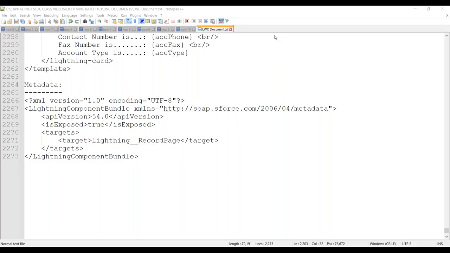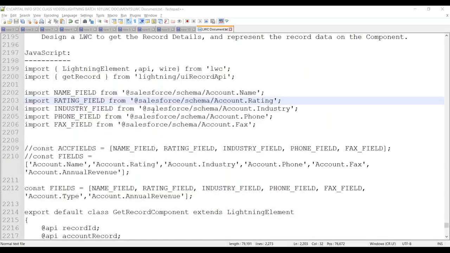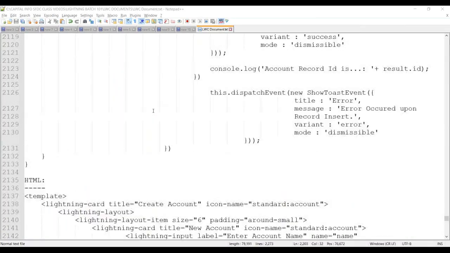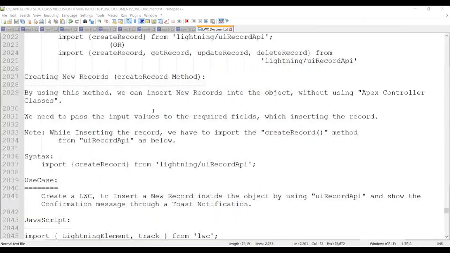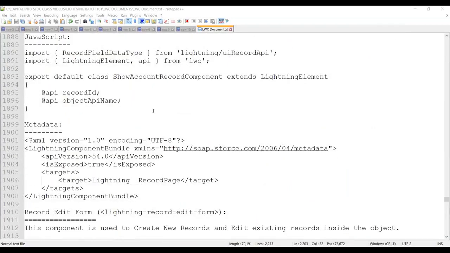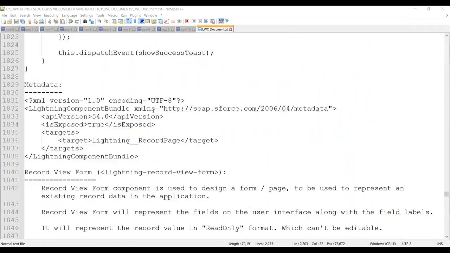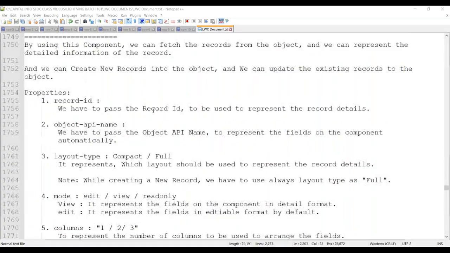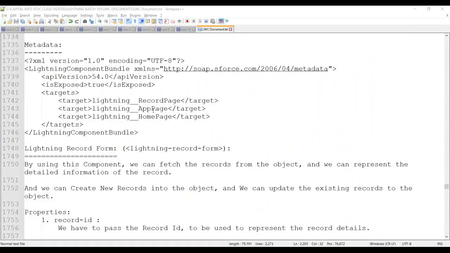In order to collect the current record data and get the data from your object, we are using this. By using your own Apex controller methods, we can represent them in tabular format by using Lightning data table. Already we have discussed how to represent the data in tabular format by using Lightning data table. Use that functionality to represent multiple records, and this one to fetch the current record information.